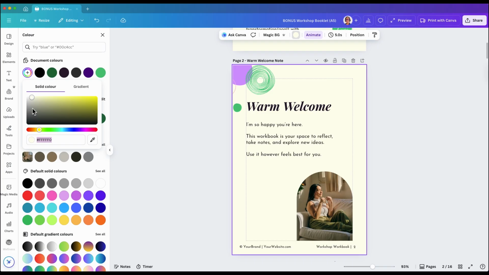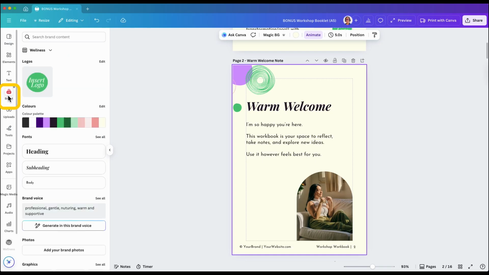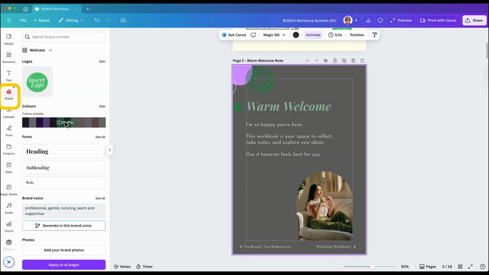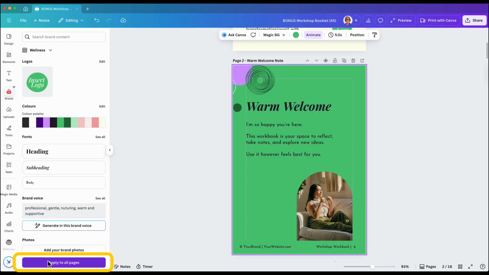This opens the color picker where you can use an eyedropper or type a hex code, a 6-digit color number. You can also shuffle your brand kit colors. Click Brand, hover over your palette, and click Shuffle for different combinations. Click Apply to all pages to update your whole document.